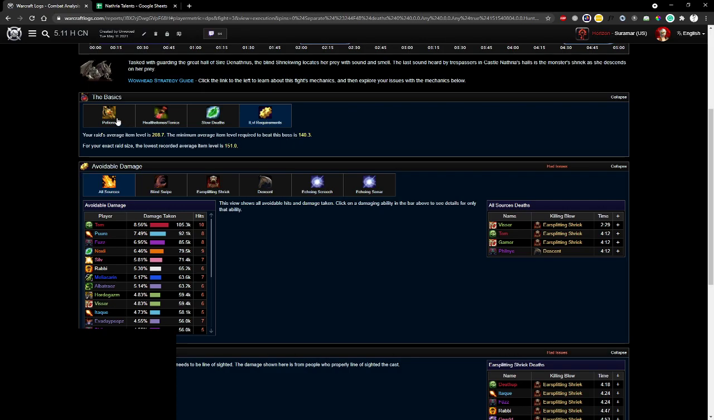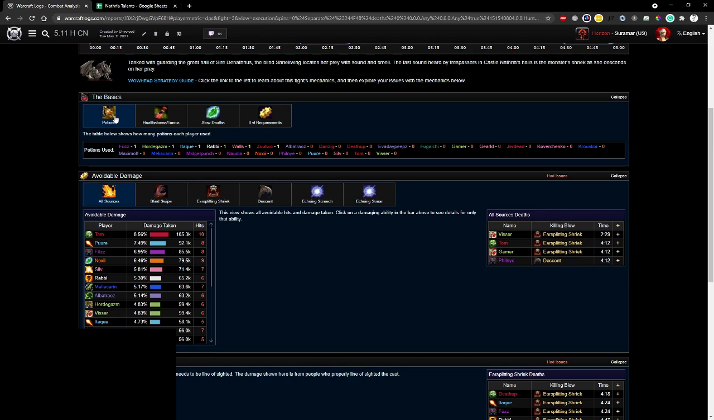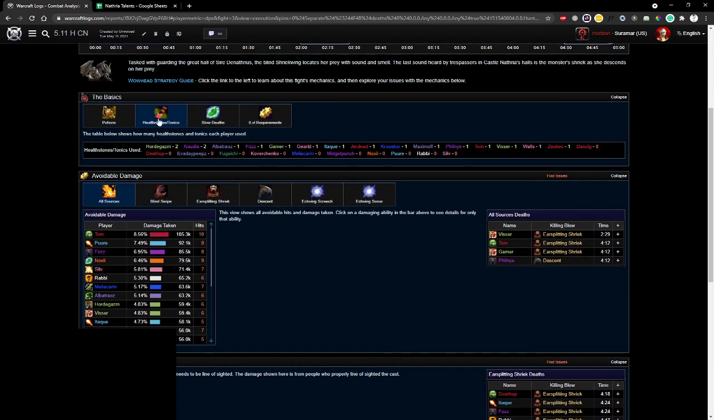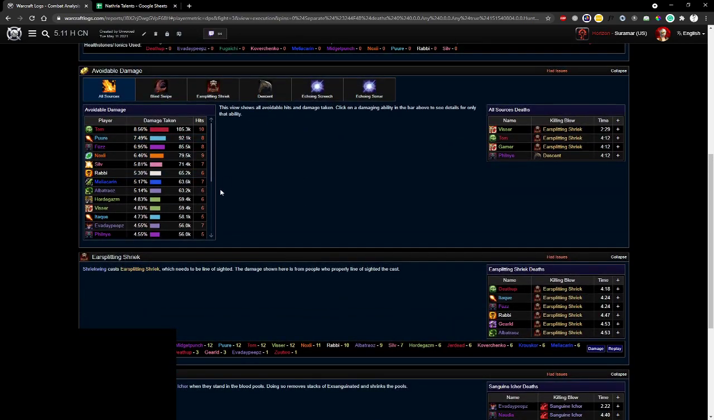As a damage player, I wouldn't worry about that. I would be worried if I'm not showing up as using a combat pot, because I know my raid leader expects me to use combat potions on every pull. Same thing for health stones and health pots. But more important than any of those things is avoidable damage, right? As a DPS player, if I'm taking a lot of avoidable damage, I'm going to die, and I'm not going to do a lot of damage.